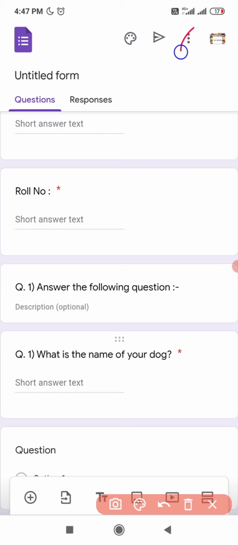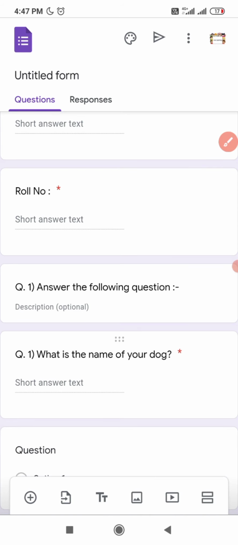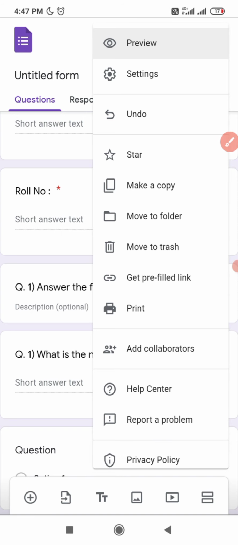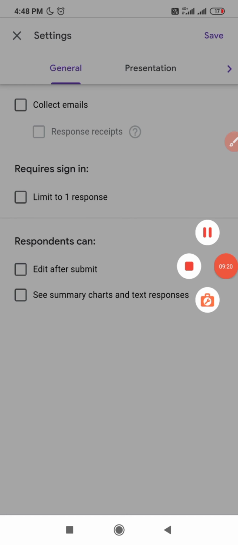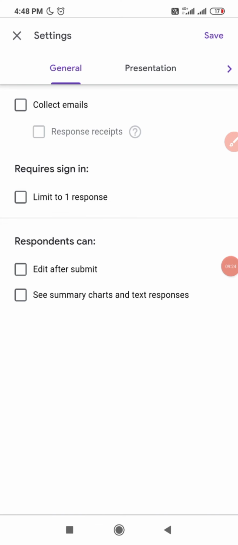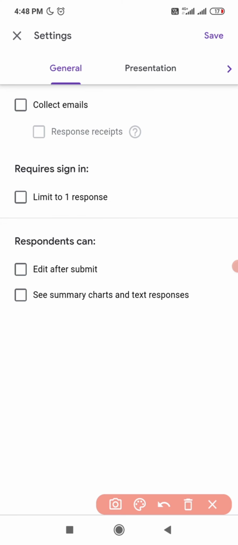go over here. We can see 3 dots over there. We will tap on settings, the second option. So here we will go. As soon as you enter the settings, what you have to do is click on the arrow button at the corner over there. We will click on that.